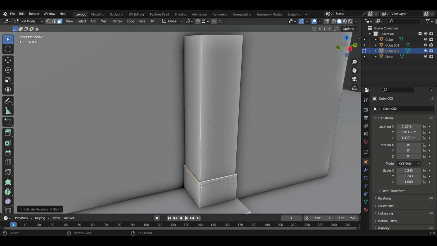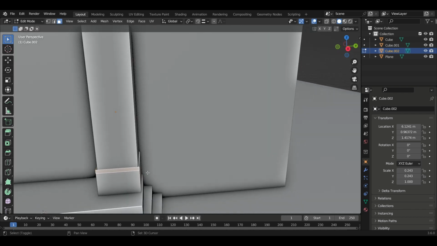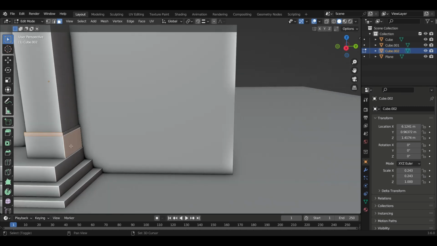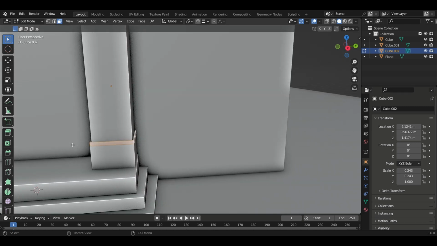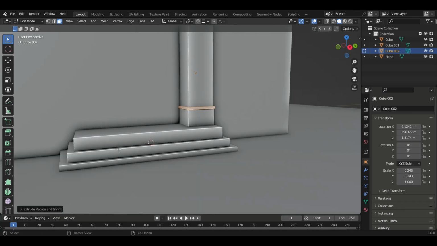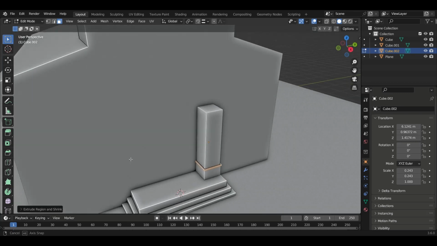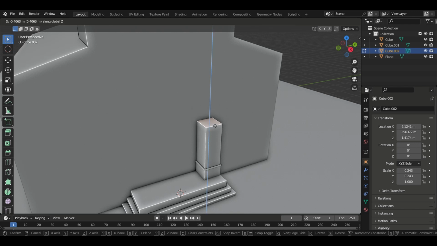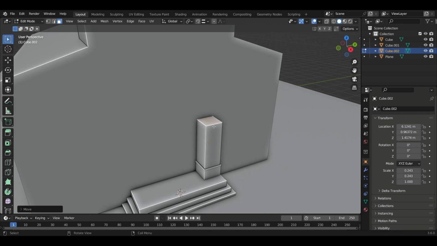Now select these faces, not this one. Yeah, select these faces and Alt E, extrude along normal. Okay, it looks good for me. Okay then, select this one, grab it, Z, reduce its size, E to extrude, E to extrude, E to extrude, E to extrude. Okay.